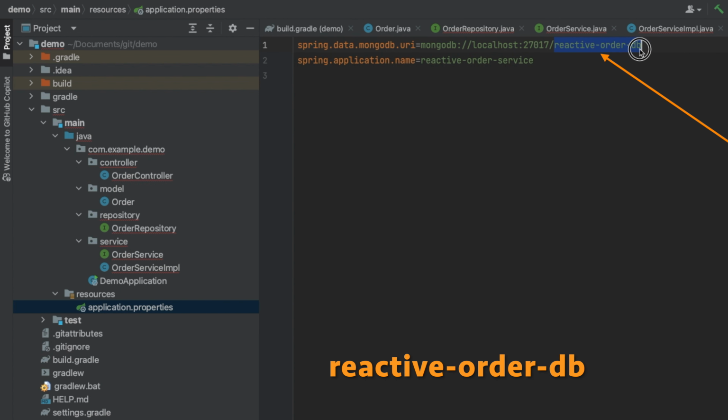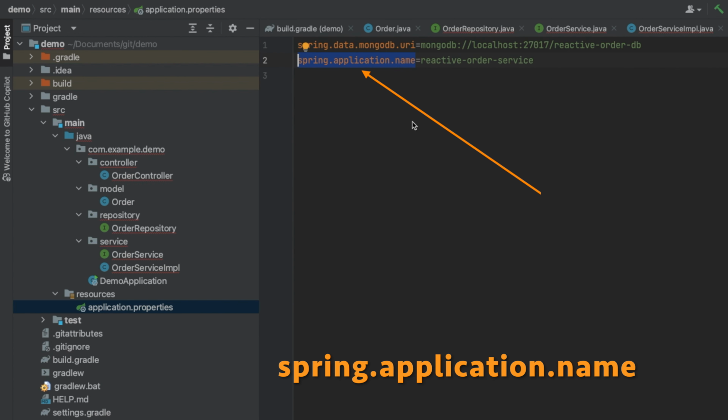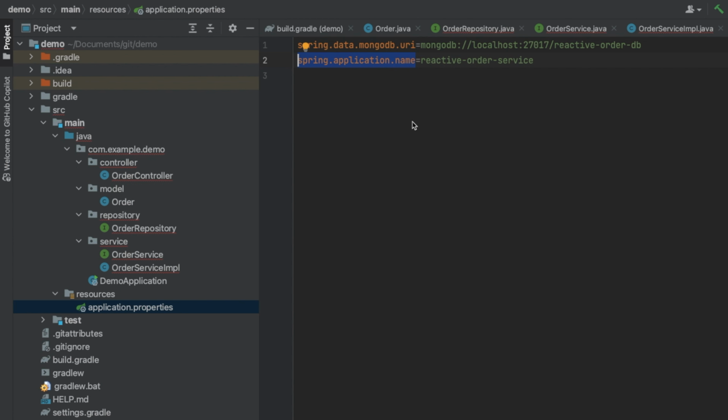reactive-order-db is the name of the database I will be using. Spring Boot will create this database for me if it doesn't exist already. spring.application.name just sets the name of the application. It's nice to have for logging and management. Okay, that's it for MongoDB configuration. Super simple, right?